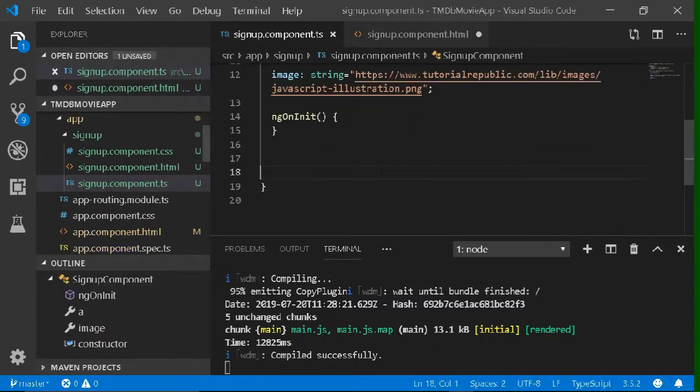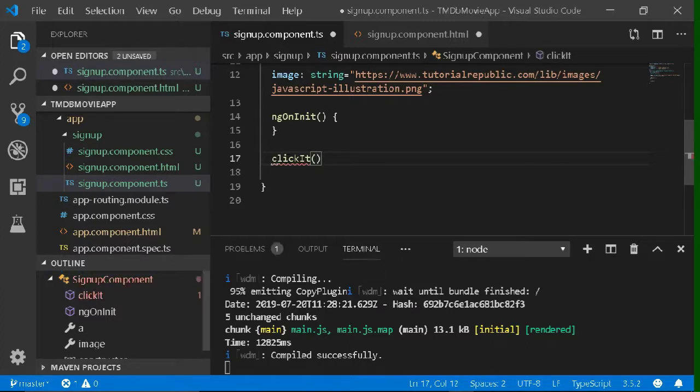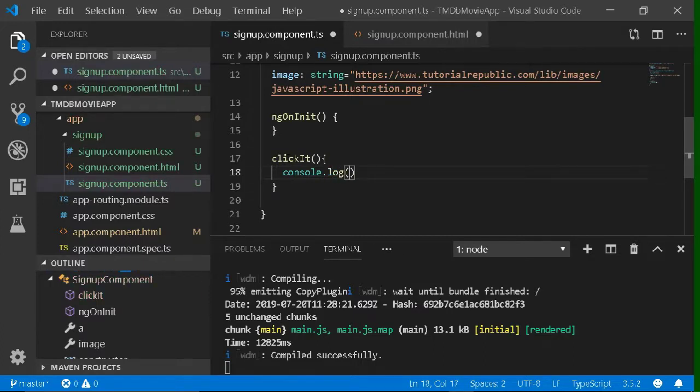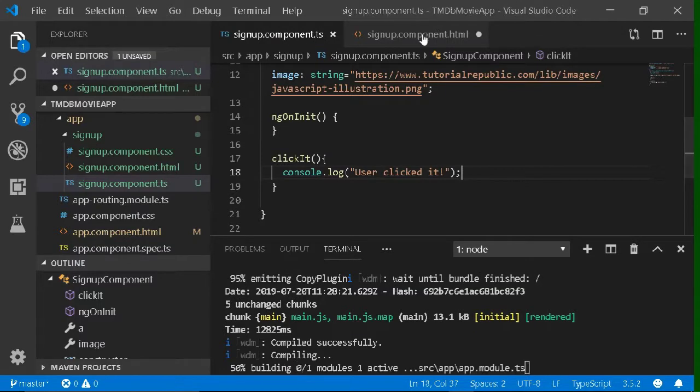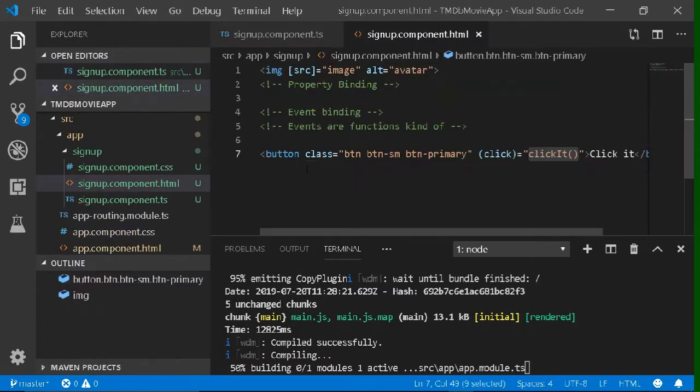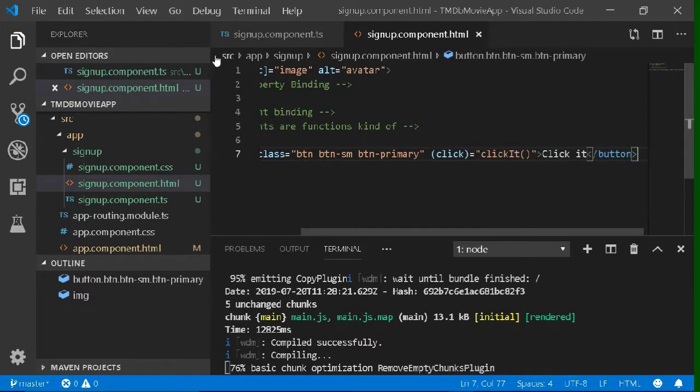So let's declare this function inside the TypeScript file, which was click it, and we can write a simple console.log. Any message you can write, whenever that button is clicked, that message will be displayed in the console. Okay, let's write "user clicked it". Now let's just save it and compile it. In a few seconds you'll see all these changes reflected on your web page.